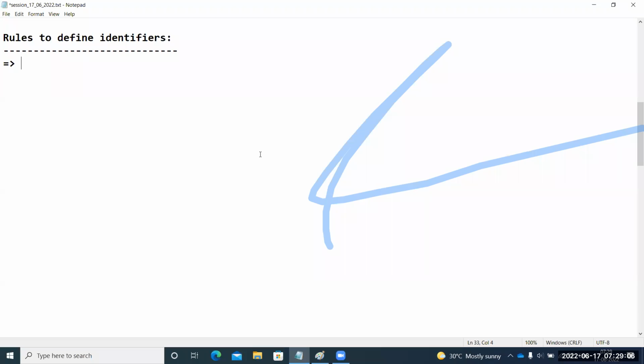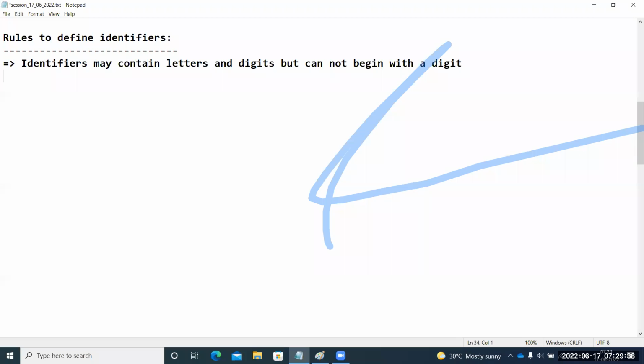Understand? So identifiers may contain letters and digits. Any combinations of letters and digits, guys. But what is the rule? Cannot begin with a digit. This is the rule. Cannot begin with a digit, right? An identifier may contain letters and digits, but it cannot begin with a digit. Understood? Now let me give one example, guys.